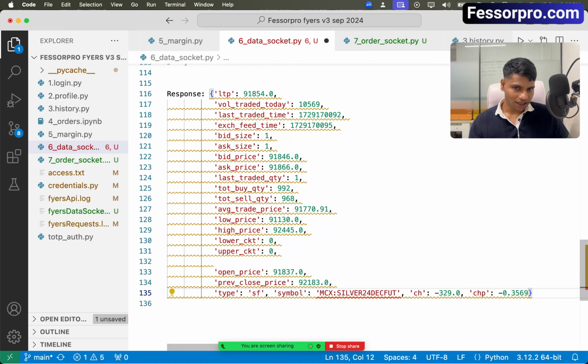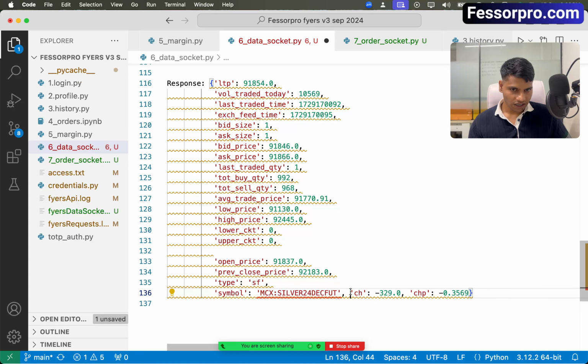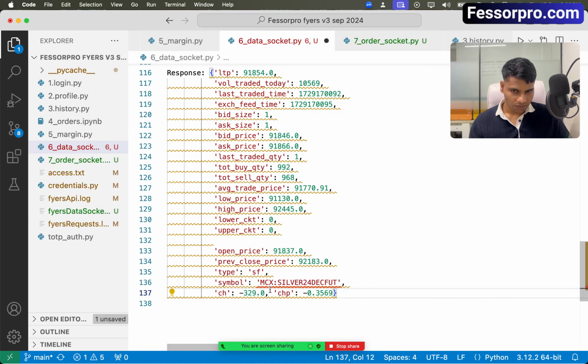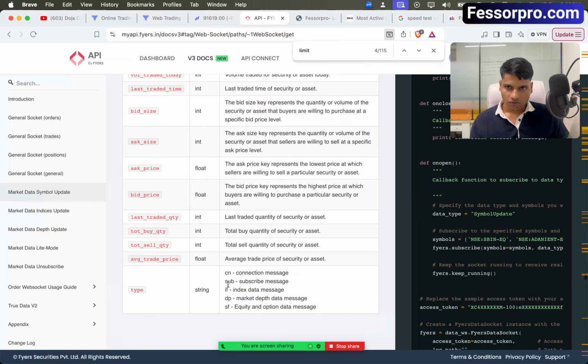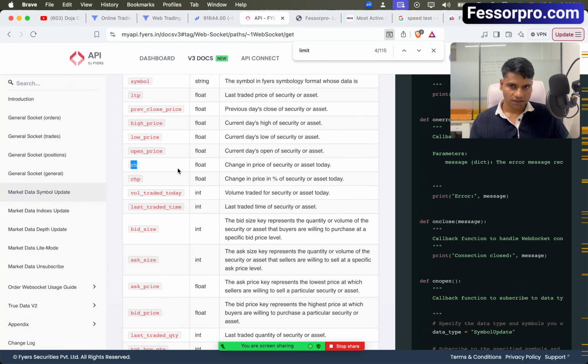Then there is a field called SF. I don't know what this SF is. Then we have symbol, and then we have CH and CHP. What are CH and CHP? Let's take a look at the documentation. CH means change in the price of the security or asset today. CHP means change in the price, in percentage, of the security or asset today. That's what CH and CHP mean.